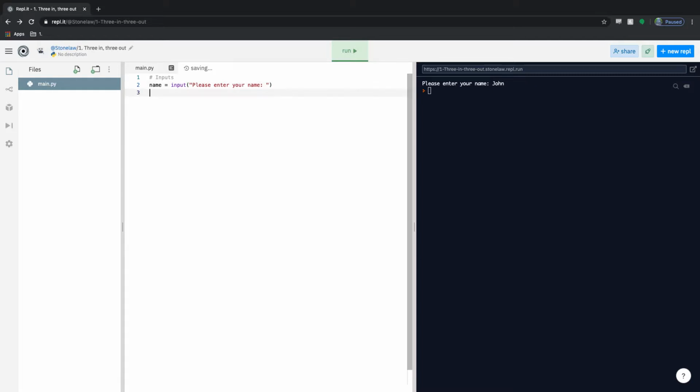So once we've got a name typed in, we want them to type in their age and their favourite TV show. So age is similar. We want a variable. We're going to call it age in this case. I'm going to say equals, and we want them to type in the data. So input, please enter your age. And I'm going to put a colon and a space at the end to make it look nice.